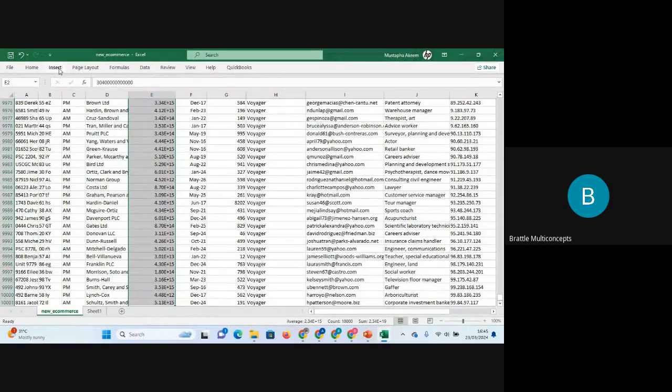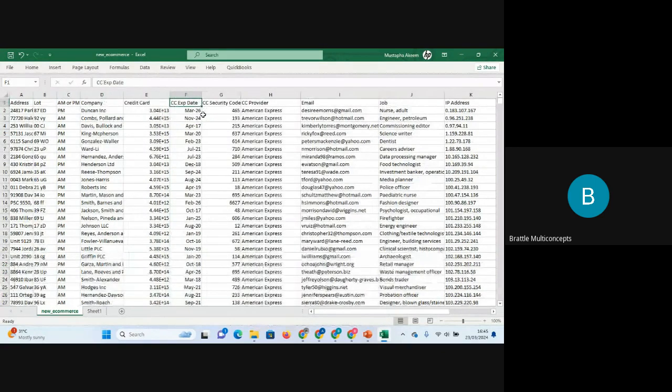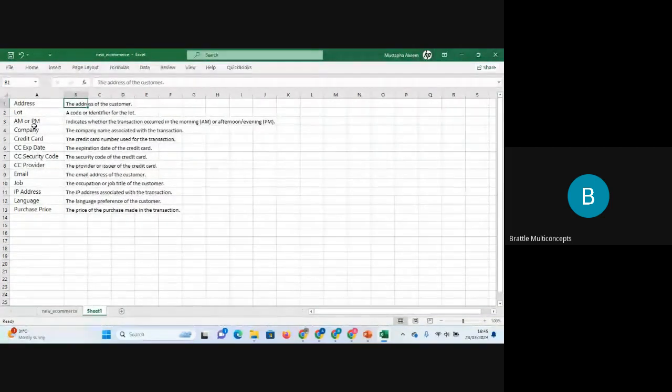And when you look at this date, you know this is the credit card expiry date, the day the card is going to expire. So you must understand what each column stands for. Sometimes we call it a data library, where they explain what each of them stands for. So the address stands for the address of the customer.